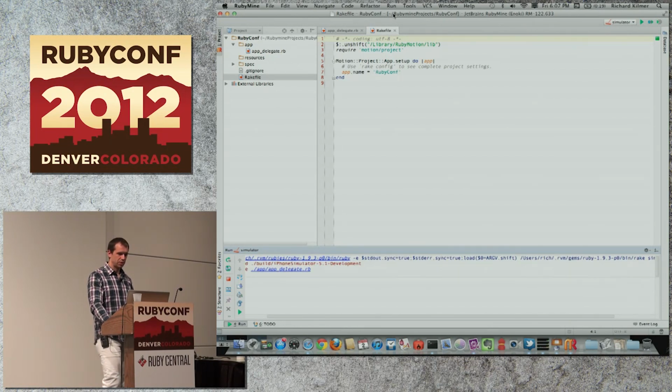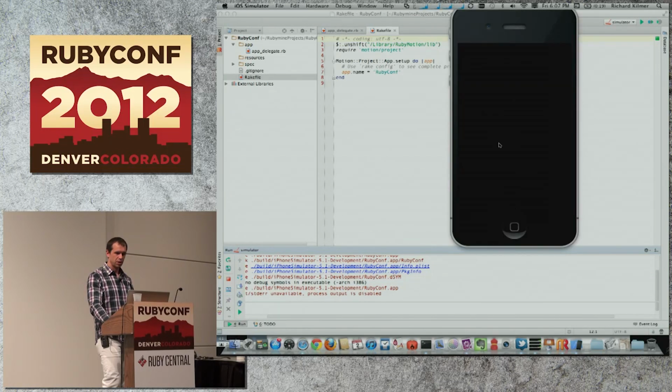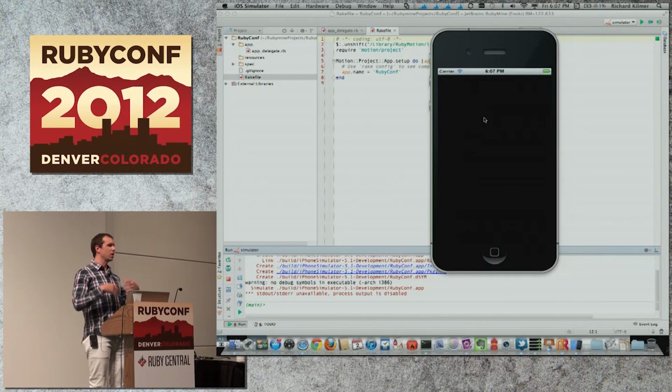So I'm right here within this tool, and you see there at the bottom of the screen that it's running. Simulator comes up, and the app is there. Now, you don't see anything because it's not doing anything. It didn't create a window or anything like that. But I just wanted to show you that it's very simple to create an application.